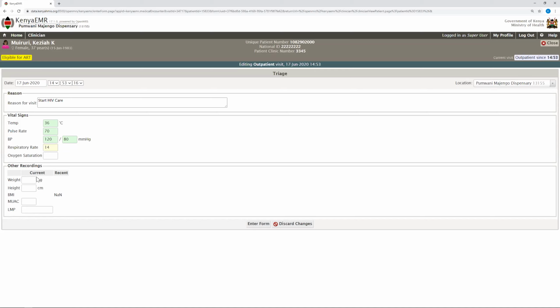And then the other recordings in terms of weight, this client would be weighing 70, height would be around 140 centimeters, and then you'd have BMI auto-calculated there. The LMP for the client, who is a female within reproductive age, is filled depending on information from the client. Have it last month, May 20th. And then we are done. Enter the form, we're done. So we are done with that.